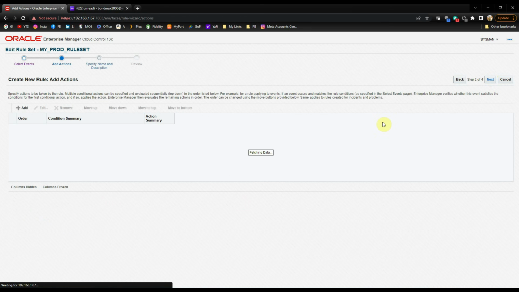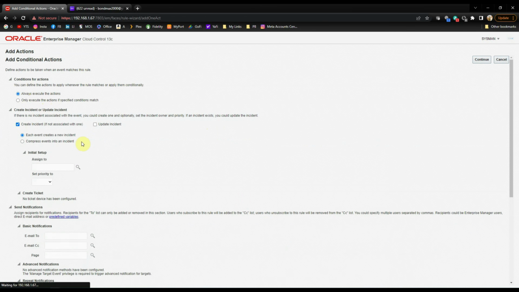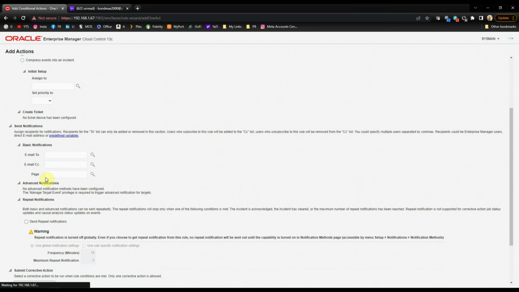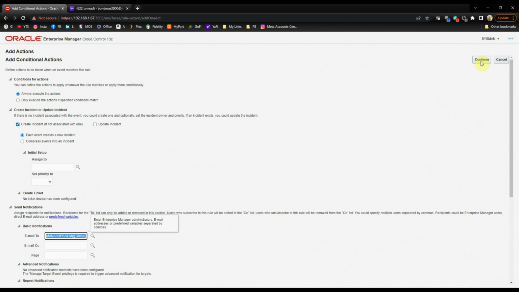Click next button, press add button to add the action against this rule. Select always execute the actions, then create an incident, this option. Each event creates a new incident, and for the production email ID, I will use my other personal email ID that I am considering as the production DBA's email ID, leaving all the other options as it is, and then click continue.